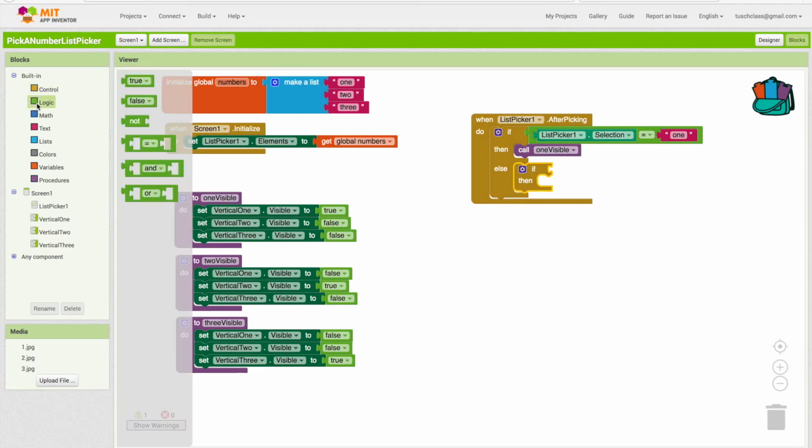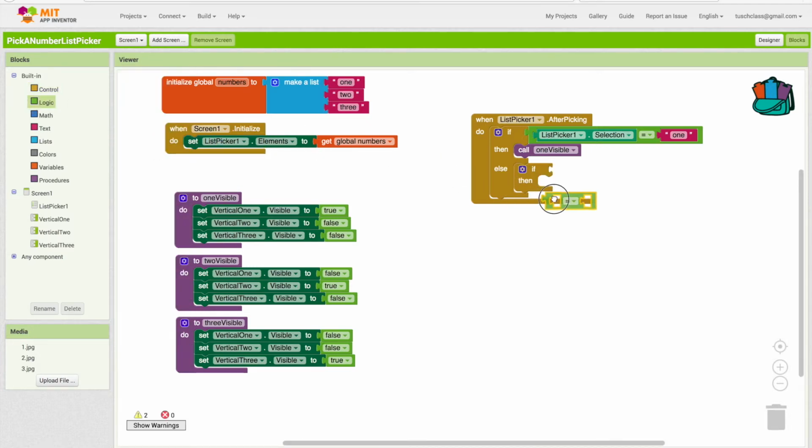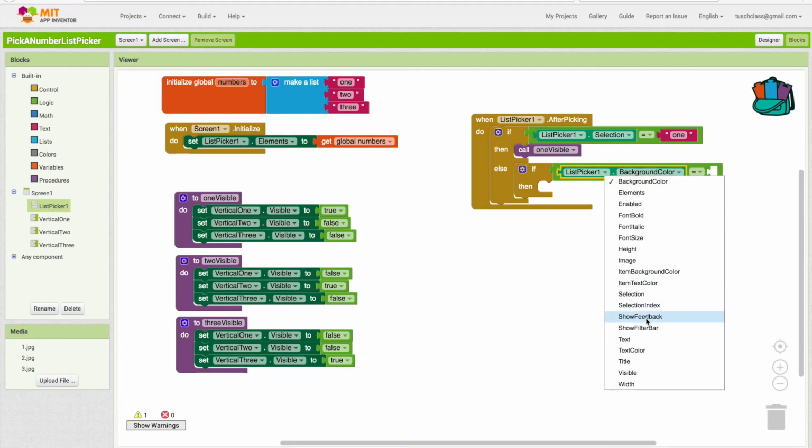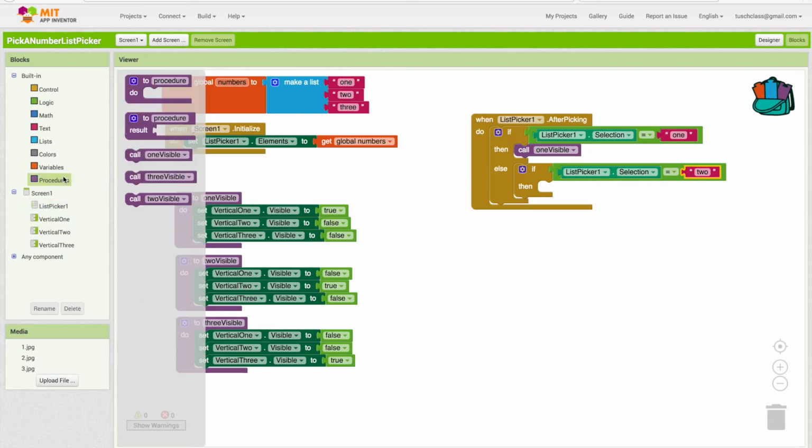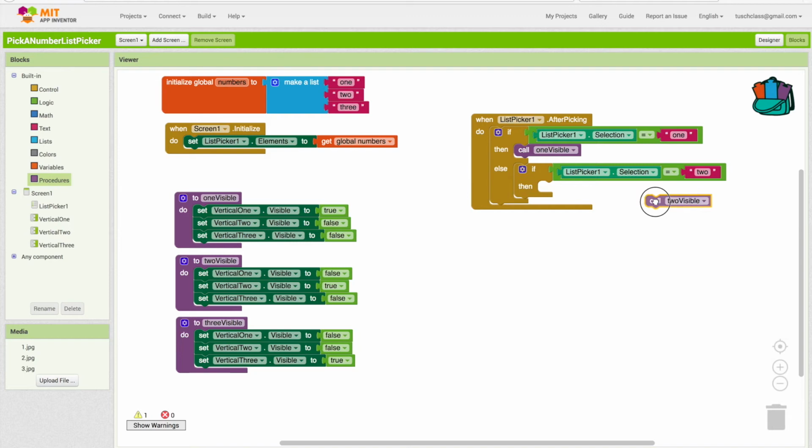And I'm going to go back to my logic. Throw my logic in here. And I'm going to go in here and I'm going to say if list picker 1, forget that it says background color, if I select, and you guessed it, if I select the number 2, then I'm going to call the procedure 2 visible. So if it picks 1, I'm going to get me the 1. Picks 2, I'm going to get me the 2.